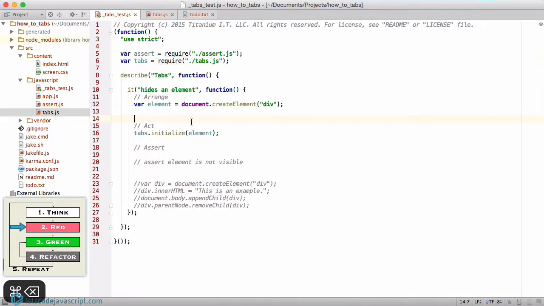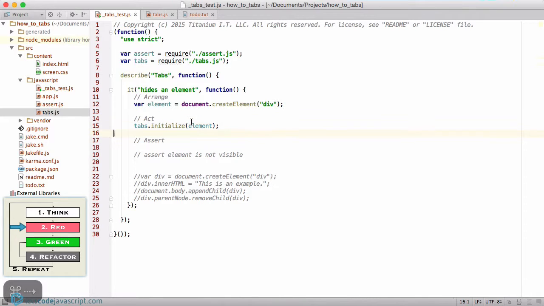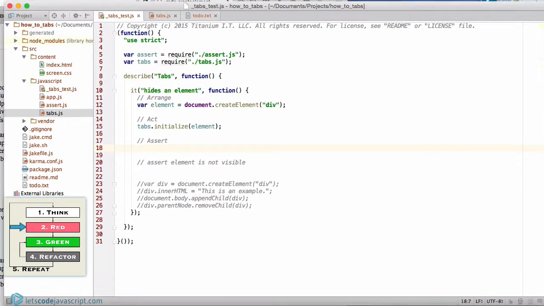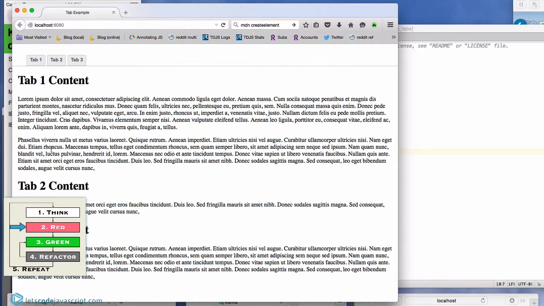So we create it, we pass it to our initialize function, then we assert that the element is no longer visible. How can we do that? We need a way of knowing if the element is visible. There's 2 ways to make an element invisible. One is to simply remove it from the DOM, have it disappear entirely out of the DOM. However, that's kind of like taking a sledgehammer to a flea. It's not the best approach.